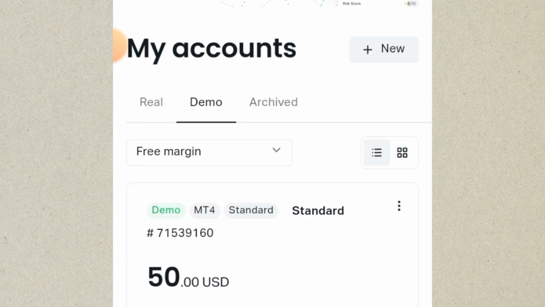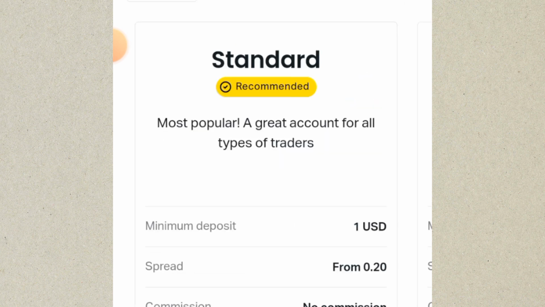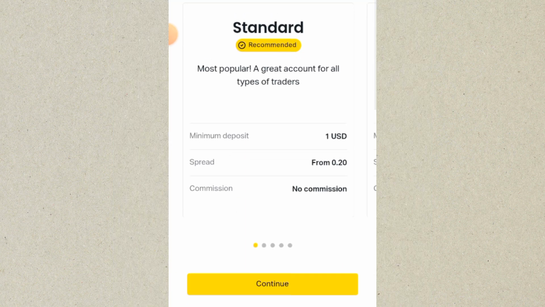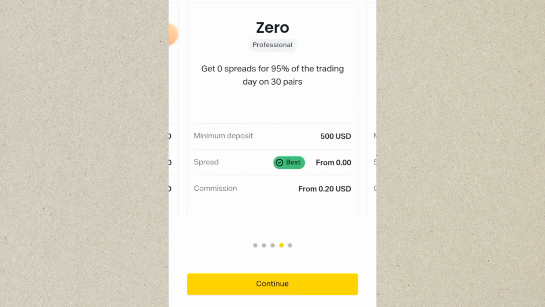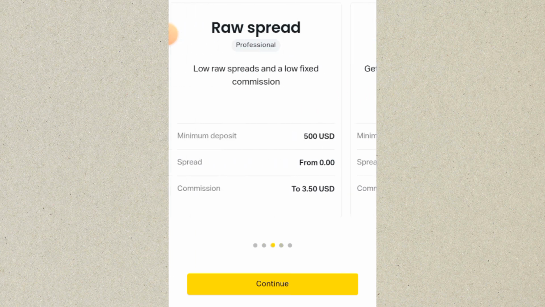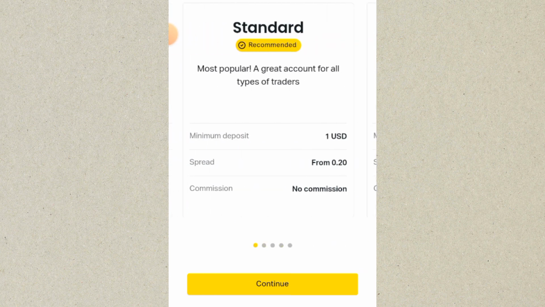So here, you have to first create either a real account or a demo account that you want to connect to your MT5. So let's first see how we can create a demo account. You just come to New. Remember, you want to create a new account. After tapping there, you will see different options that you can select. There's a standard account, a pro one, a low spread and a zero spread account. But here we want to go with a standard account.